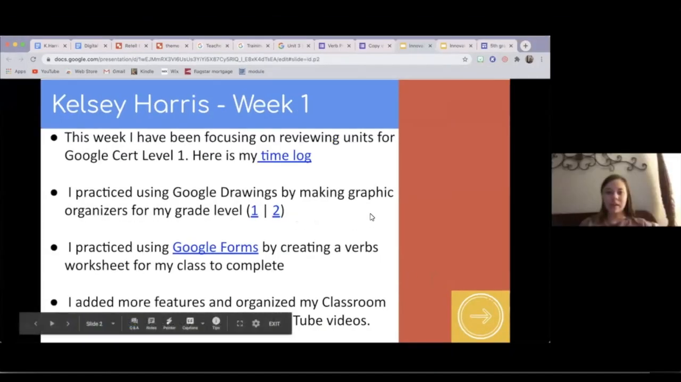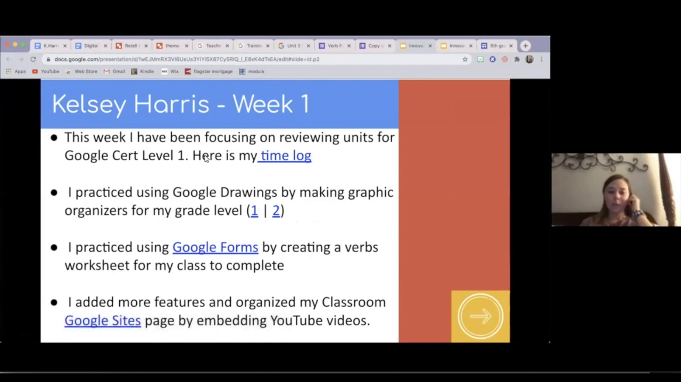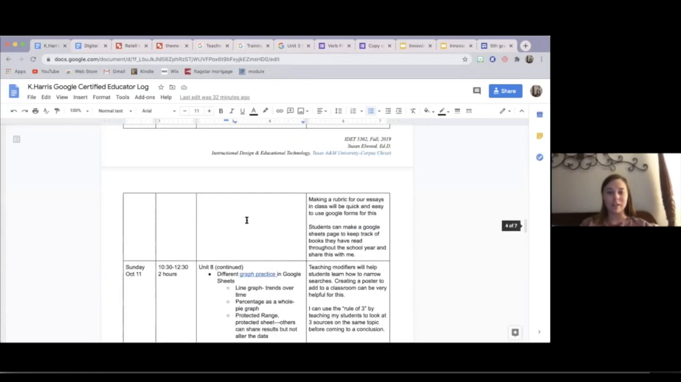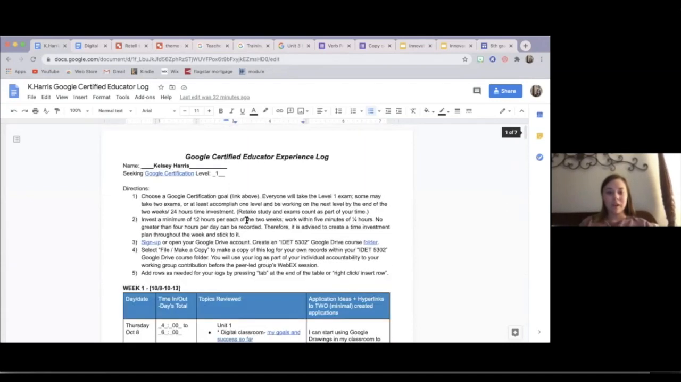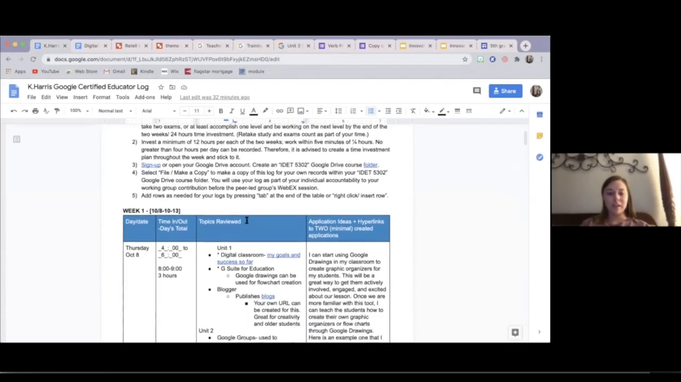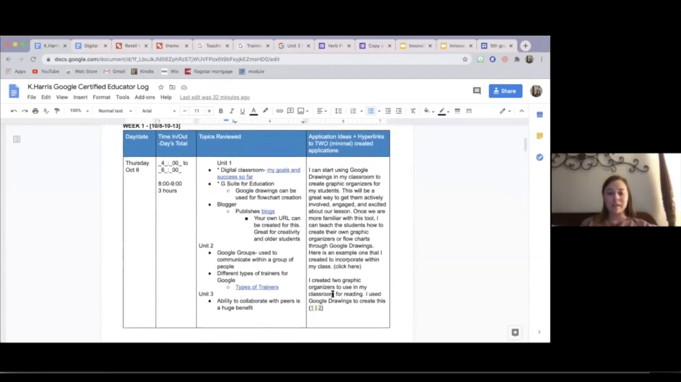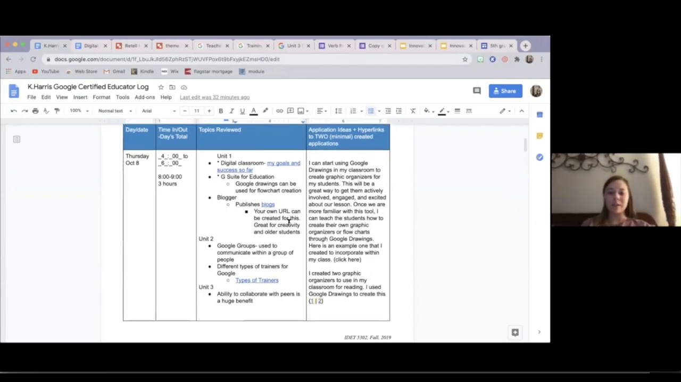Okay, here we go. All right, so this week I'm working on my level 1 for Google certification. So I have my time log. I have all my tabs up here, so I'll just click through them to make it a little easier to go through. For my first week, I started on Thursday. I spent about 3 hours, and on this side, I just have different ideas that I could use in my classroom with the tools that I was learning about.